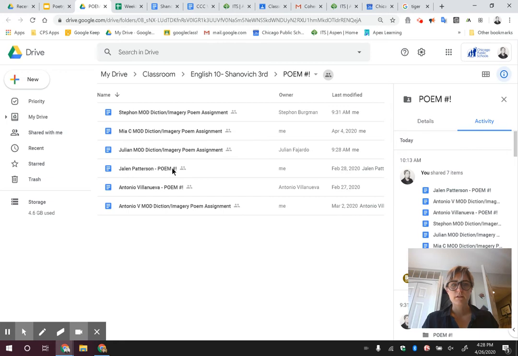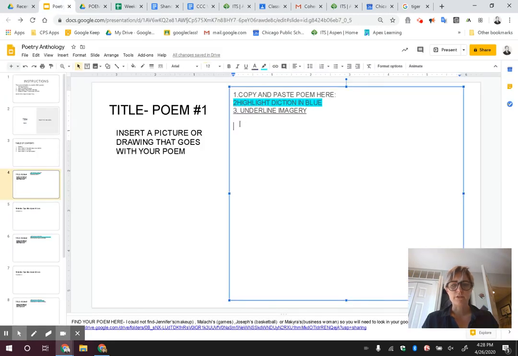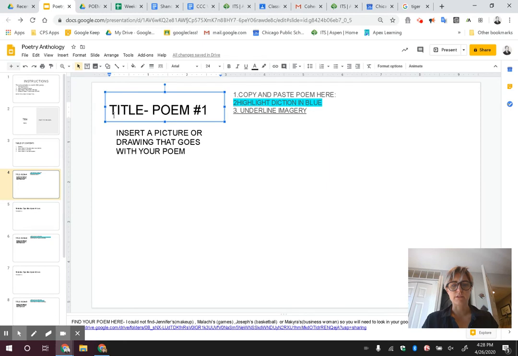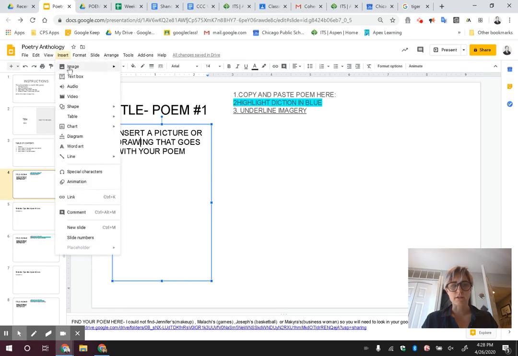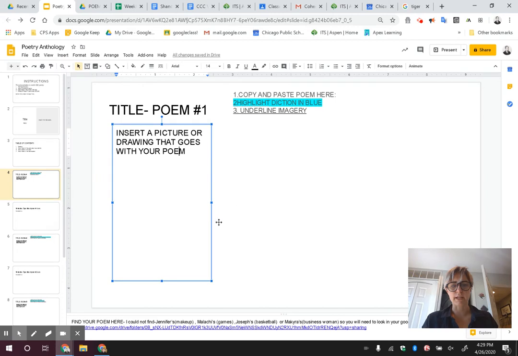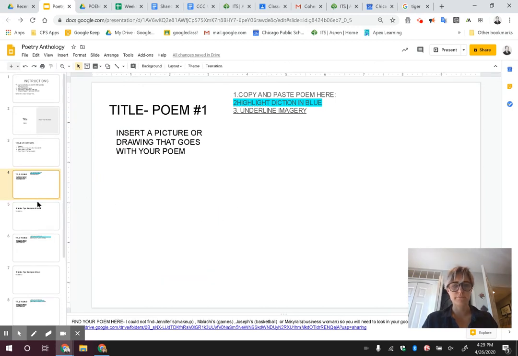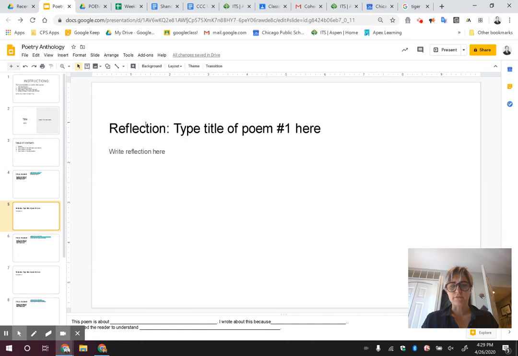You'll copy the poem and you will paste it in here. Okay, so once you paste it in here, you're going to highlight any diction. So those are words, specific words that you used for that poem, and then you're going to underline the imagery. Here you're going to insert a picture again, and this is where you title your poem. So then you highlight and type. Here you'll insert the picture by either inserting image from the web or dragging and dropping, whichever way you want to do it. The next page is the reflection.